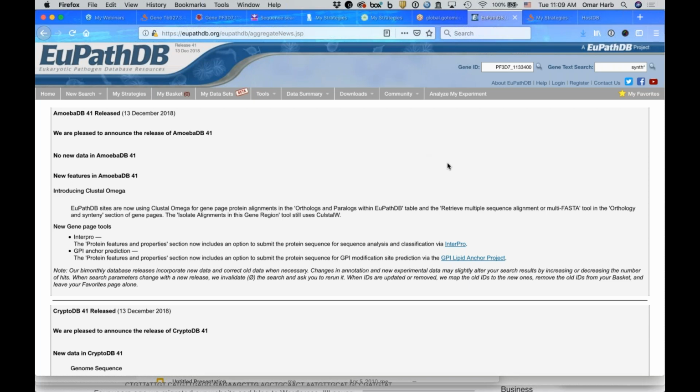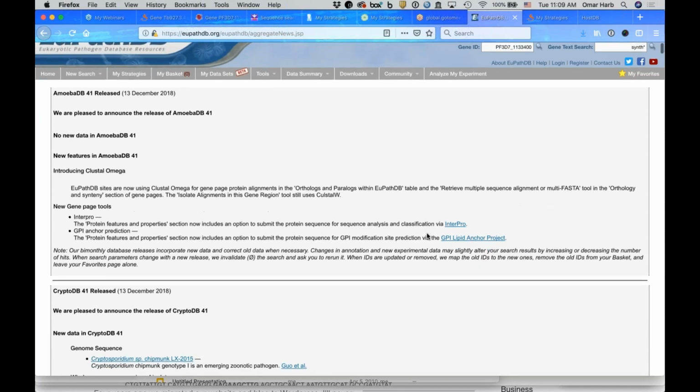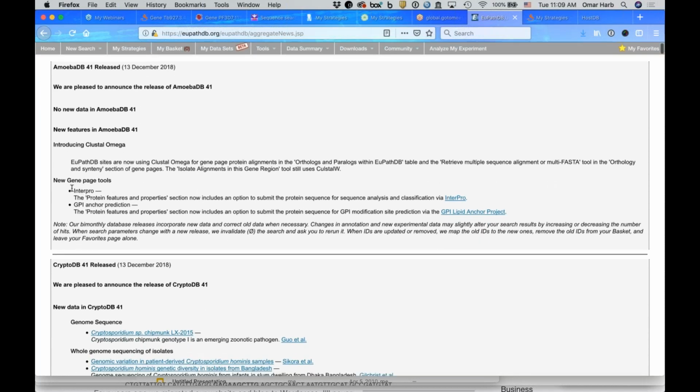The first thing we're going to cover today is I will highlight a couple of new features, or tools that were loaded, and those are specifically two new gene page tools. One of them is an ability to run an InterPro Scan on your gene of interest or protein of interest. And the second one is to run a GPI Anchor Prediction on your gene of interest. And I will illustrate this by going to the first tool, the GPI Anchor Prediction tool.